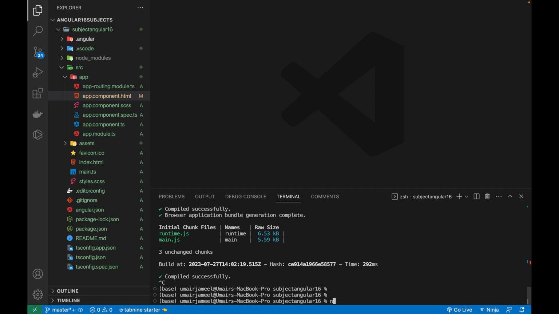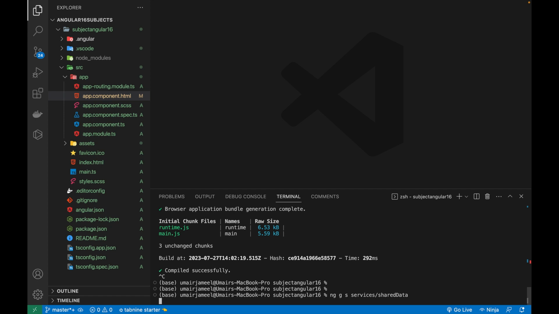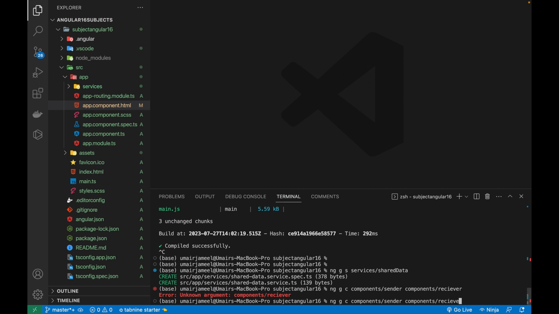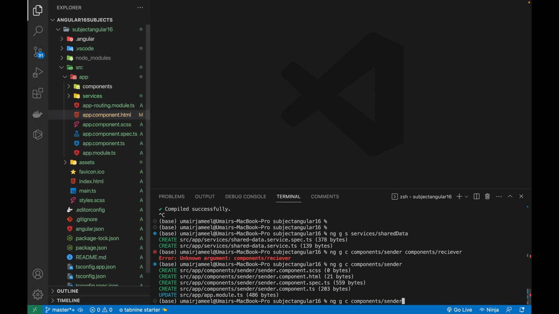So I'll come to the terminal and write ng g s, and within the services folder I will be writing shared-data. So it will create a new service. Along with this, I'll be creating a couple of components. So I'll be writing ng g c components/sender, and then components/receiver. I need to create them one by one. So I'll first create the sender component, and then I'll create the receiver component.